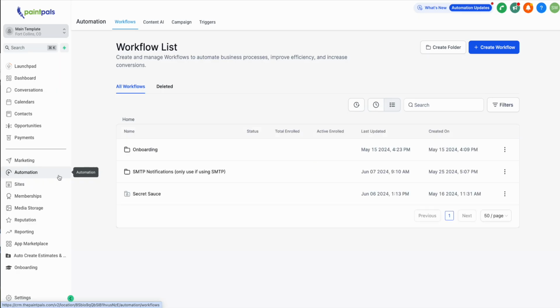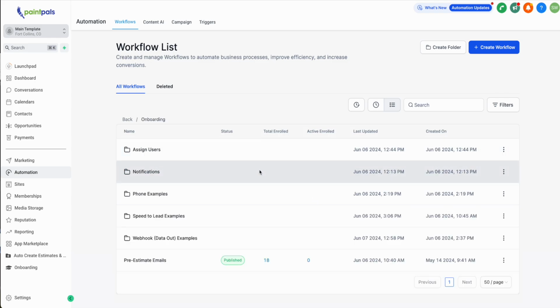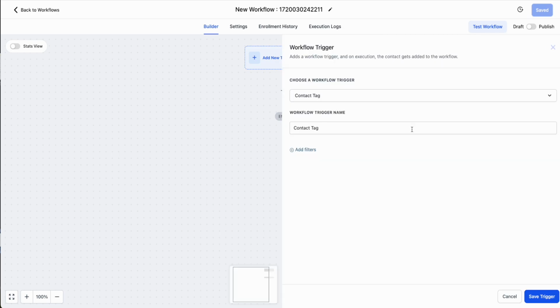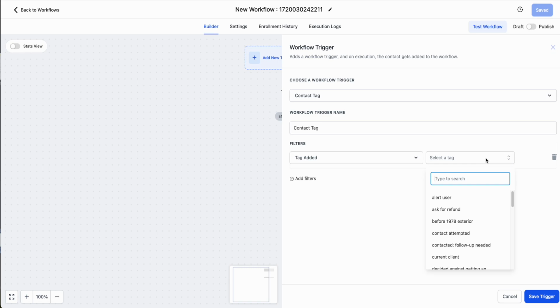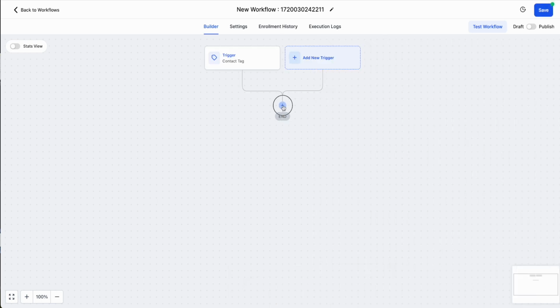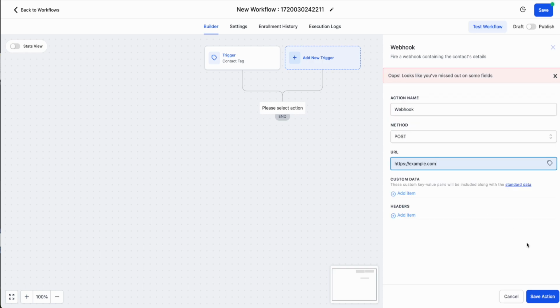So let me show you really quick how you could do a manual one the way that my company has it set up. So I'm going to create new workflow from scratch. And my trigger, I'm going to say contact tag. For the filters, I'll say tag added. And we're going to create a new tag, say like auto create exterior sheet, something like that. I'm going to press add new tag, save. And now I'm going to do a webhook, save.